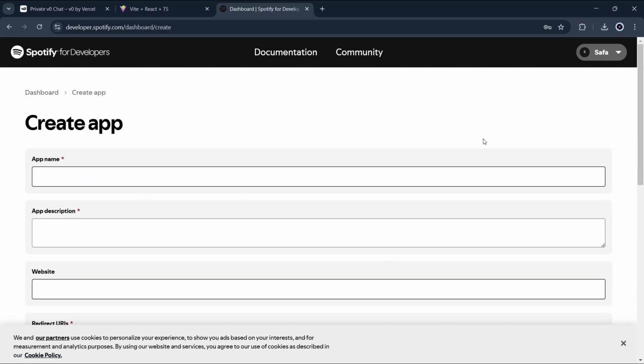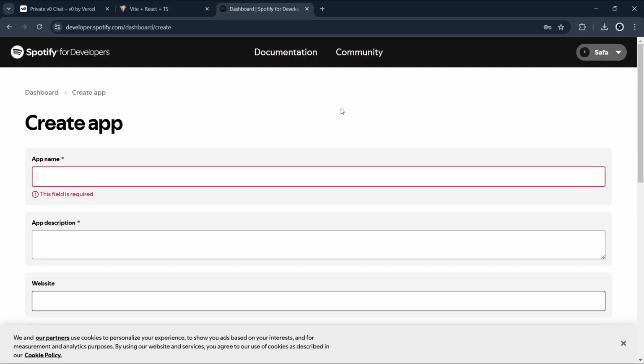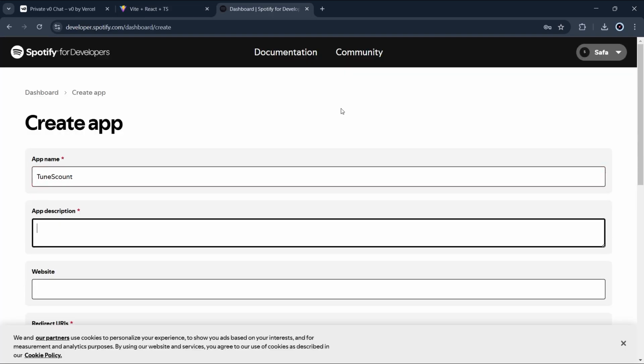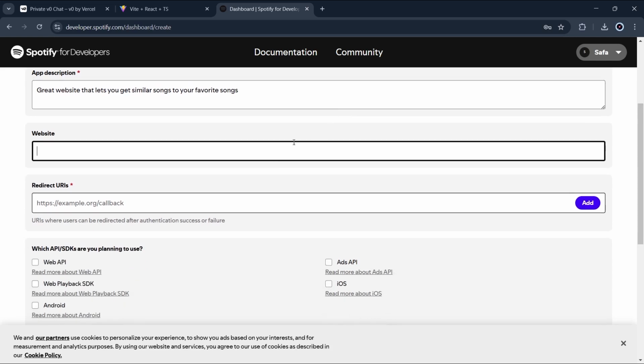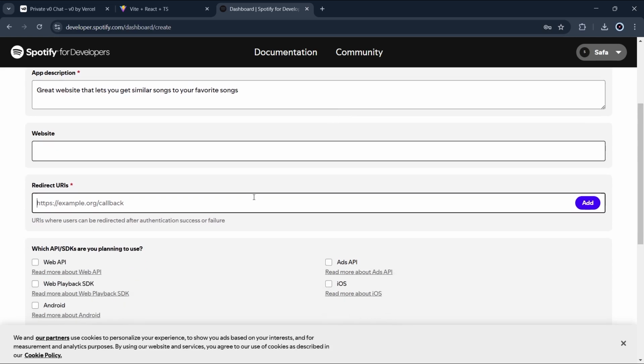Here, we're just going to give it some basic information. So the name of my website is TuneScout. The description is: great website that lets you get similar songs to your favorite songs. The website here, I'm going to leave blank. And then for the redirect URL, I'm just going to go ahead and give it the name. So this one here.